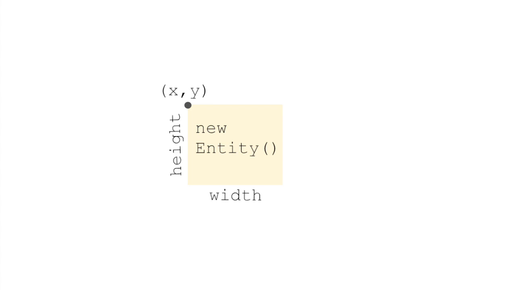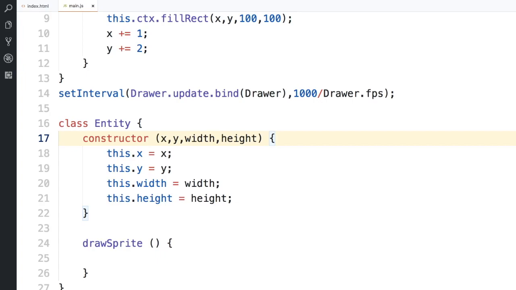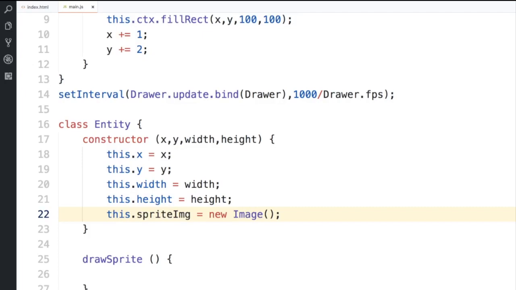We'll start with the constructor. The constructor has 4 simple parameters: the x and y positions of the entity, as well as the entity's width and height. Then we simply use the this keyword to assign those as properties of the entity object. We need to store the image data of the sprite map within the entity object, and to do this I am using the HTML image object constructor, which we can use with the ctx.drawImage method to draw onto the canvas.